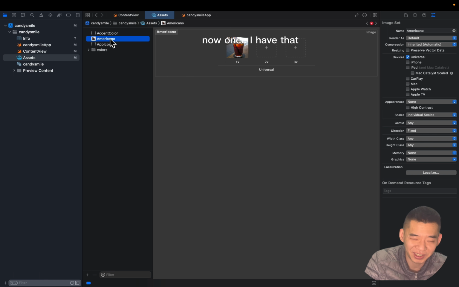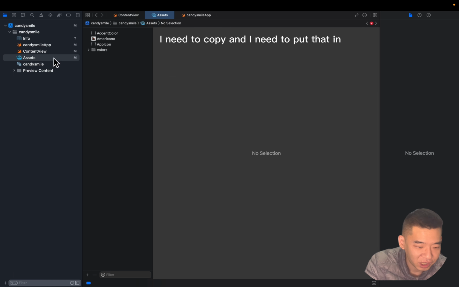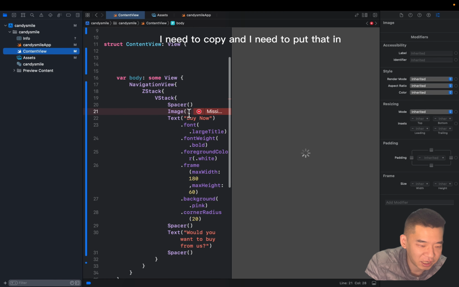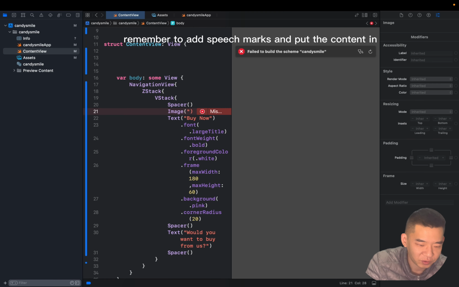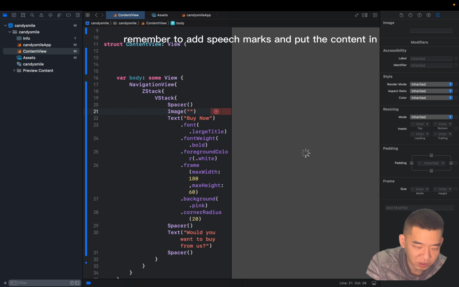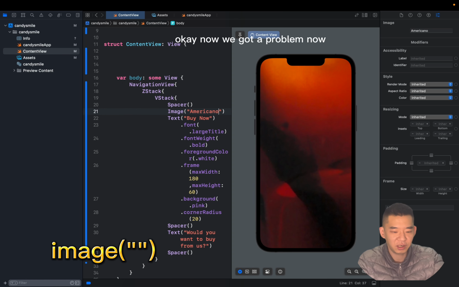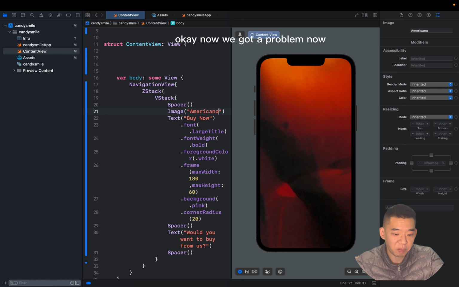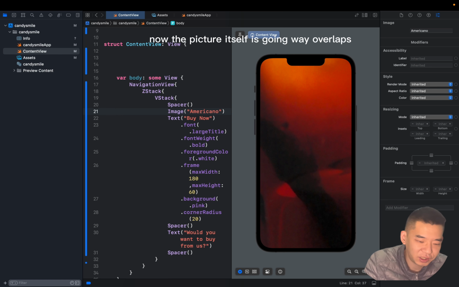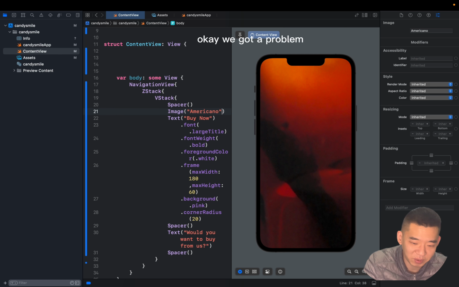Now, once I have that, I need to copy and put that in. Remember to add speech marks and put the content in, just like that. Okay, now we've got a problem. What's wrong? The picture itself is overlapping everything. It's too big. Okay, we've got a problem.